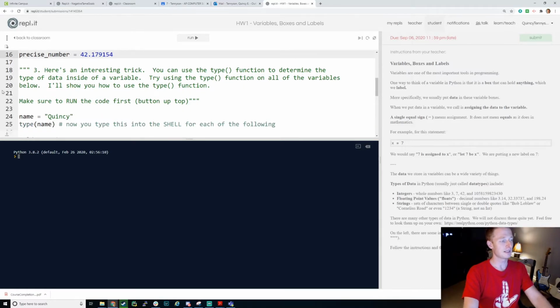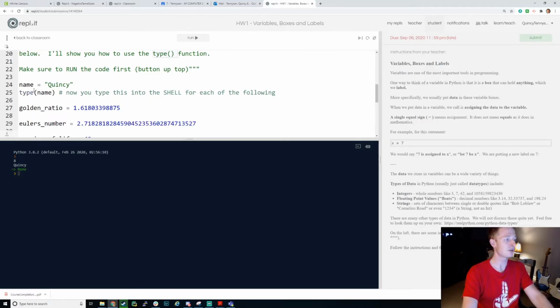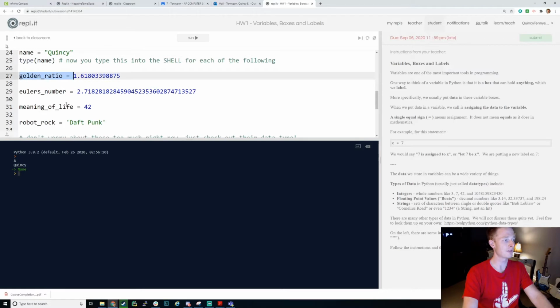All right, now with this next one, you need to run the code first. So I say make sure to run the code. But what we're going to be doing is using the type function to determine the type of data inside the variable, okay? And I've asked you to use the type function on all these different variables right here, including the golden ratio, Euler's number, meaning of life, etc. Okay, so let's go ahead and do that. I already did the first one for you.